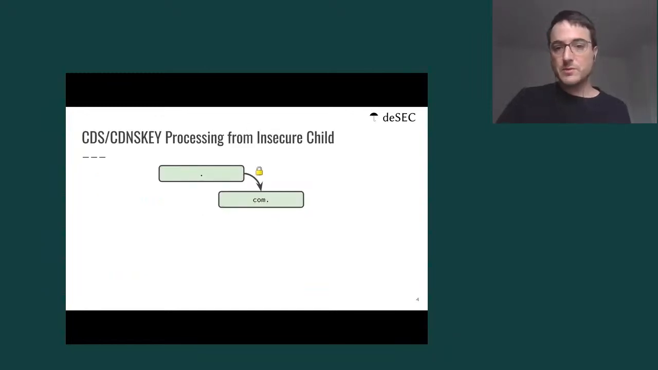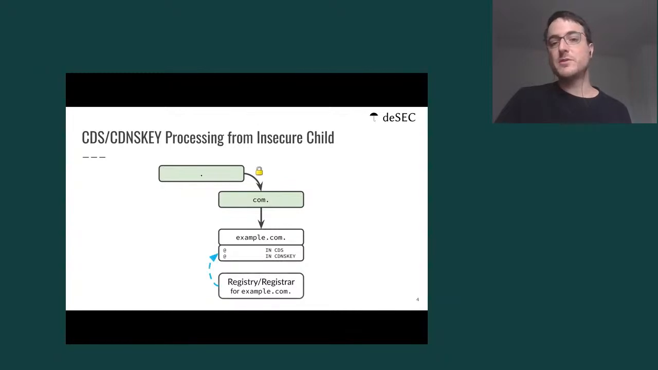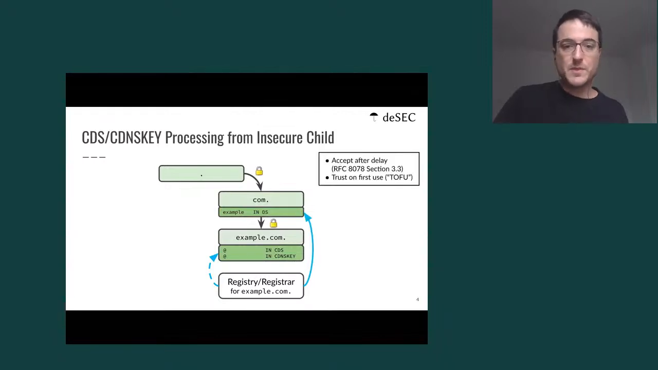So from insecure, as I just mentioned before. If you have example.com, for example, and the DNS operator puts the CDS records, the parent can look at it and provision the DS record set. But this step here doesn't really have authentication, right? So what to do about it without having to trust things on first use?